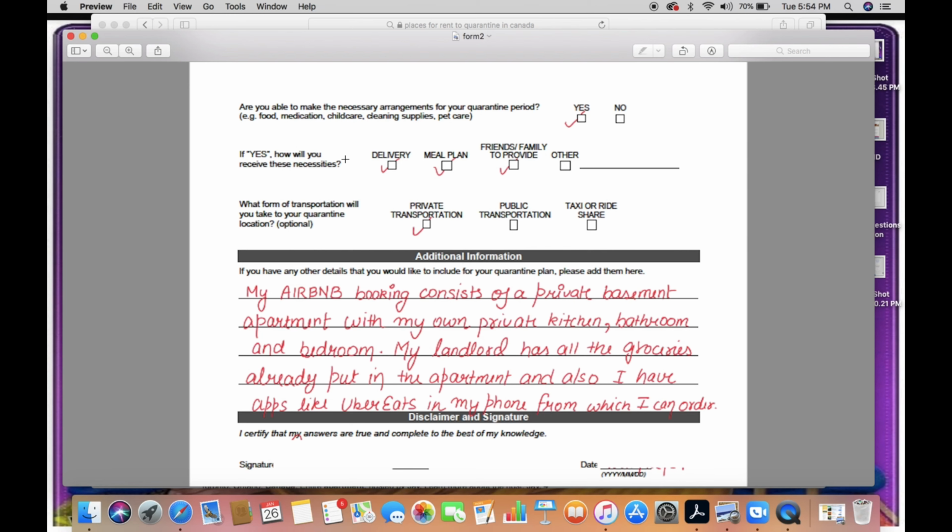The next thing is, if yes, how will you receive these necessities? Delivery, meal plan, friends, family to provide, or other. So she selected all of these, as you can see. You can select other, and you can mention how you will be getting it if you have other means.